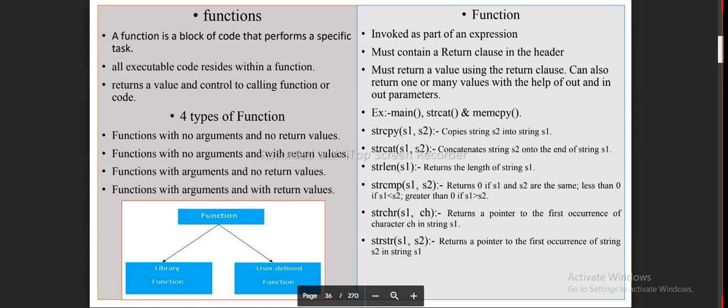String functions: strcpy, strcat, strlen, and memcpy. strcpy(s1, s2) copies string s2 into string s1. strcat(s1, s2) concatenates string s2 onto the end of string s1. strlen(s1) returns the length of string s1.